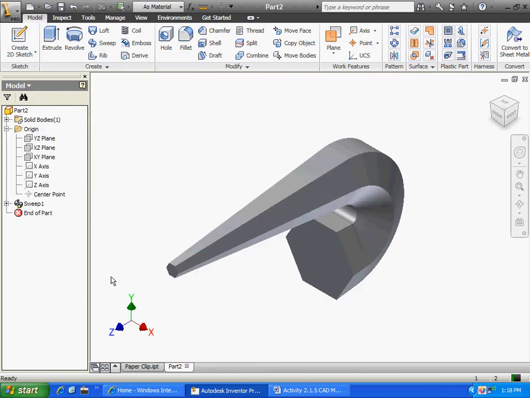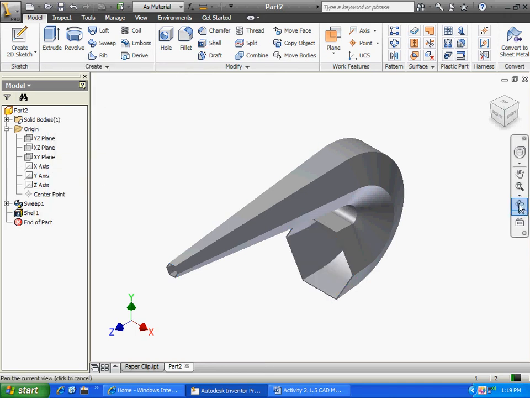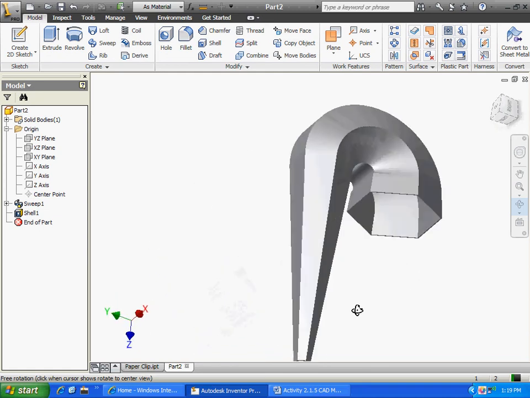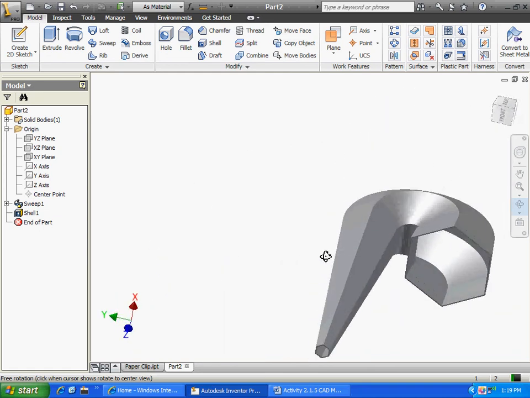It couldn't really work because you can't blow air through there, right? Shell. And we'll remove this end and this end. We'll give it a wall thickness of like 0.02. Click OK. And now it's all hollowed out. So we went from a candy cane to a fish hook to a musical instrument.